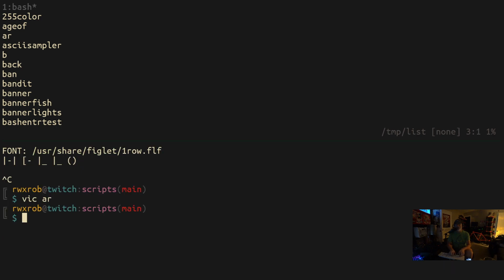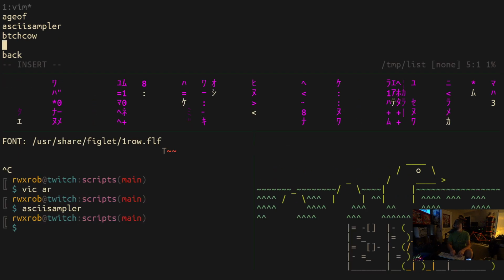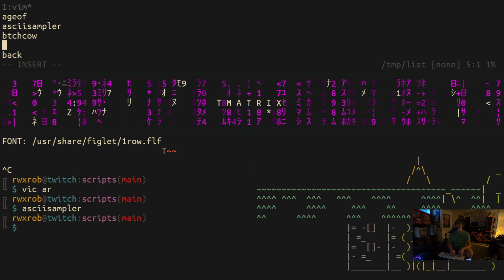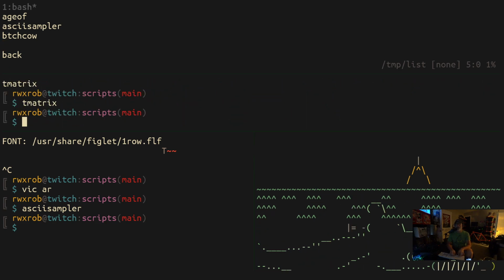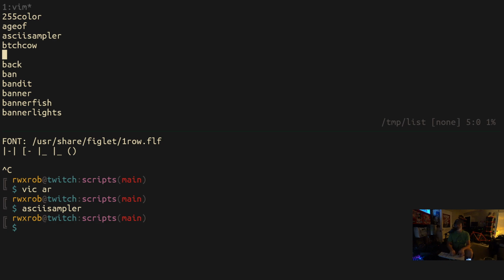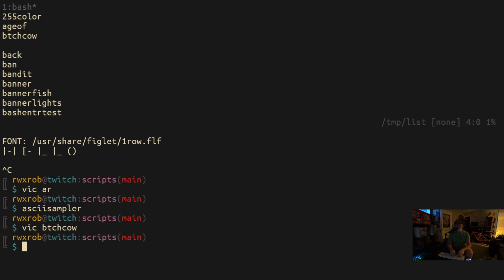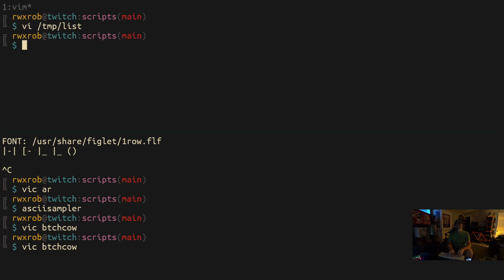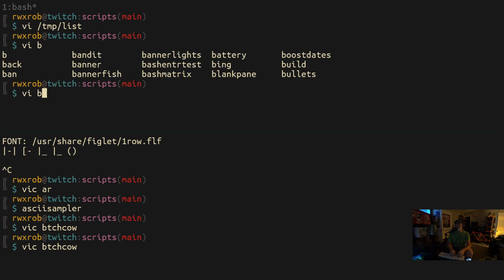Oh, that's a chat function, so you don't need that. ASCII sampler. That just shows you a bunch of everything. It's got T matrix on it. Yeah, I killed some stuff. That's actually, we don't want that one. Nope. Butch cow. I don't think that's even there anymore. See, wait, what? Did I delete it already?